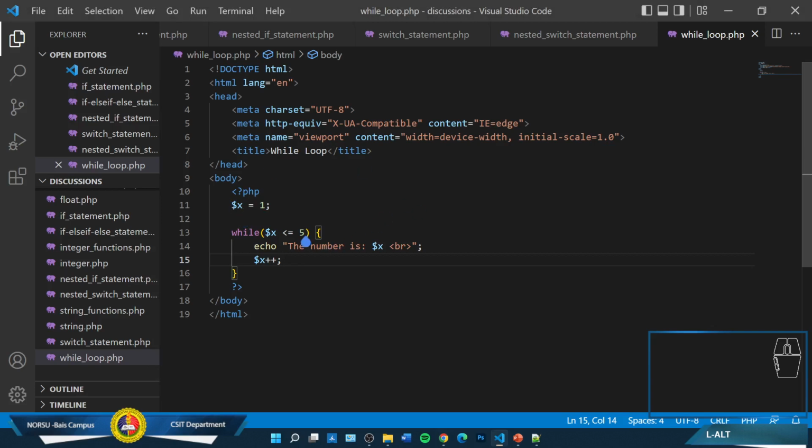So, let's try another example. What if we're going to increase it to, let's say, 10? So obviously, this will continue. The loop will continue until such time nga mo reach na siya og number 10.